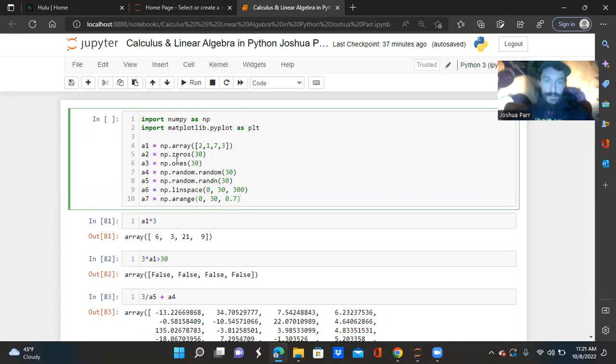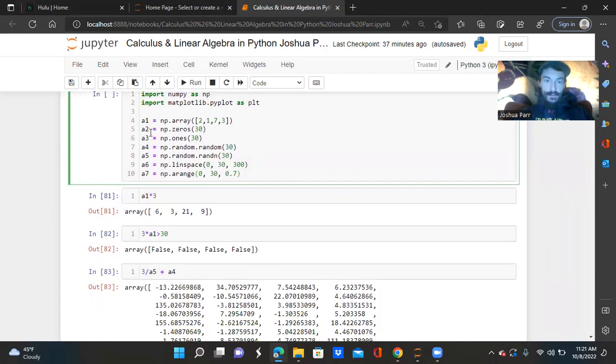In this very first one, I'm creating a NumPy array with just 4 elements. In the next one, I'm creating a NumPy array of nothing but zeros, and it's 30 elements long. Doing the same thing with ones. It's an array, 30 elements long, entirely ones.